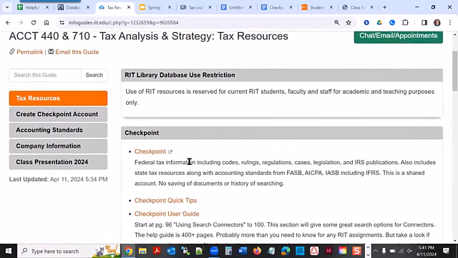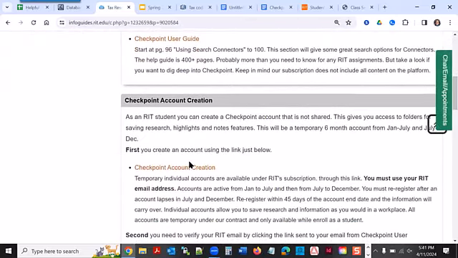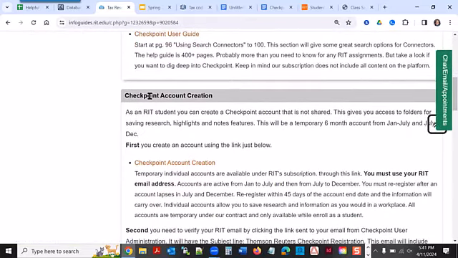The professor had asked everybody to make an account in Checkpoint. Hopefully you made an account, so you already have one. If not, you're going to want to definitely make an account in Checkpoint. You can use it without an account, but for reasons I'll show, you're going to want to be able to save your research trail. And down below on this guide, there is Checkpoint account creation.